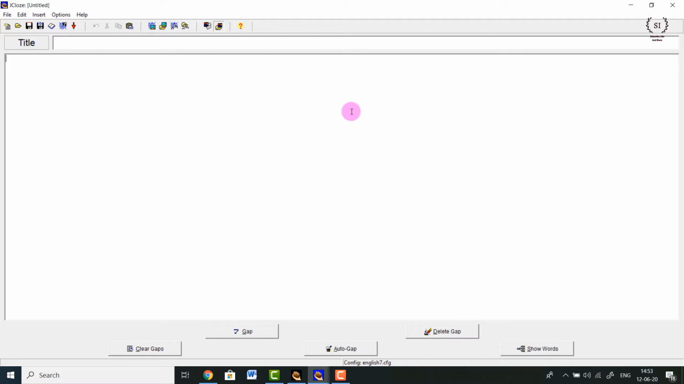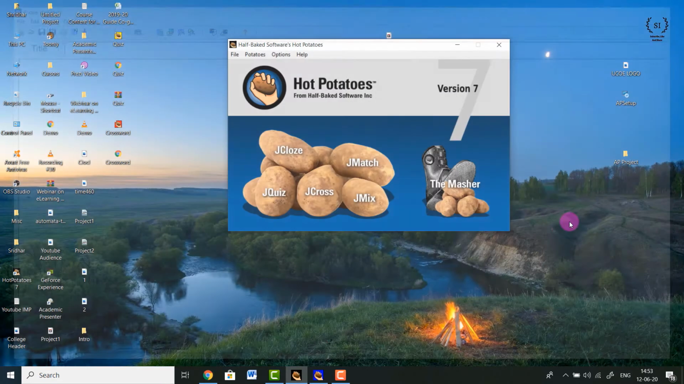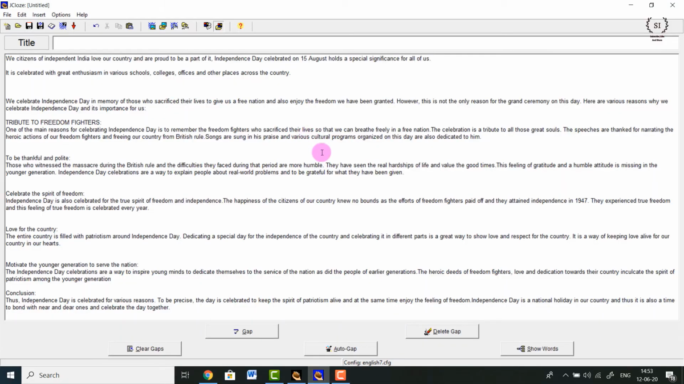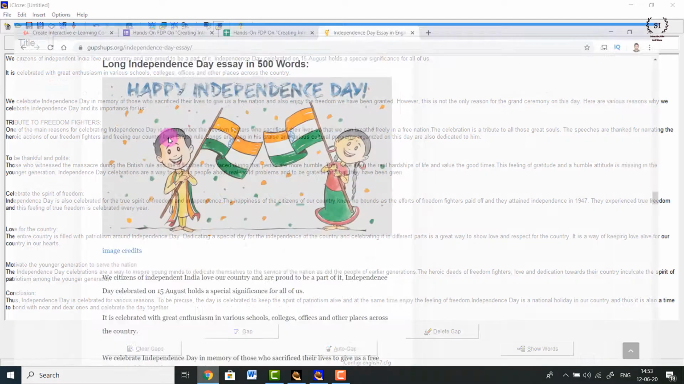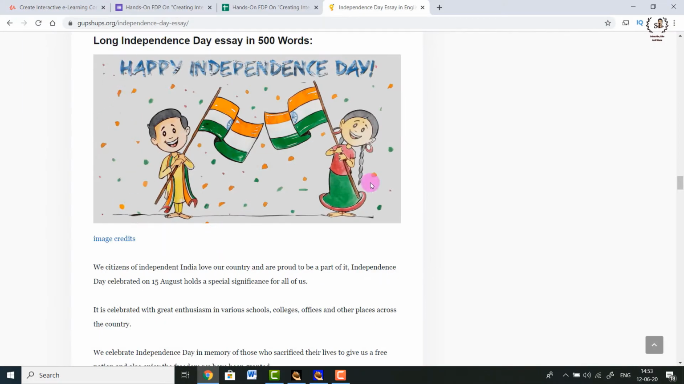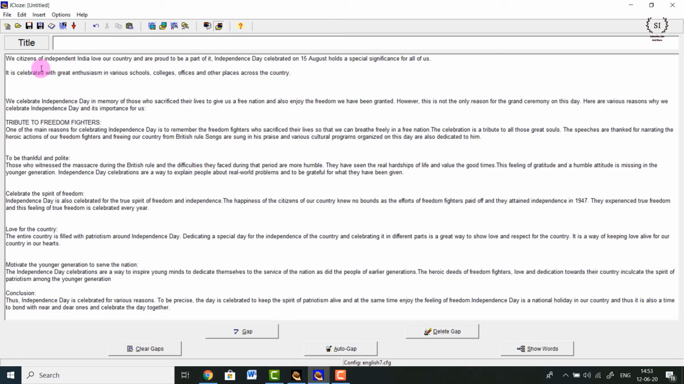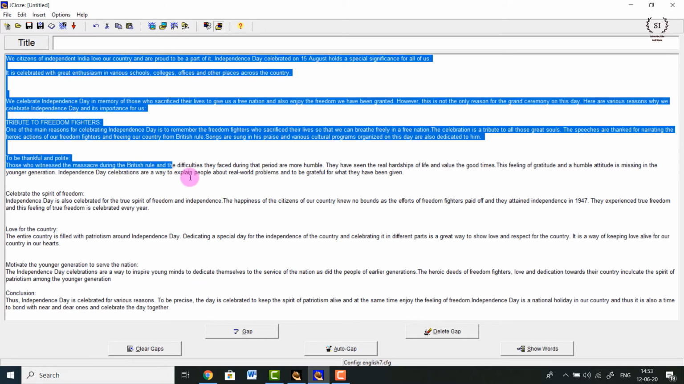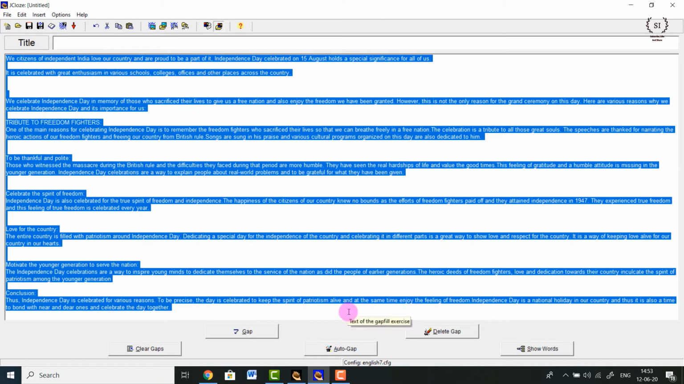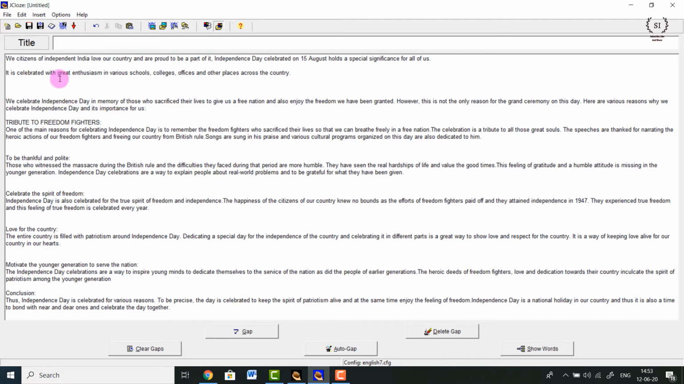So to save time, I have already copied a paragraph from the internet. This is the source from where I have copied an essay on Independence Day. Okay, so I have filled it inside this text box. So this is my paragraph, or my text, from which I would now be selecting a few words which will be replaced with blanks, and the students now need to attempt this fill in the blanks kind of test. So now let's start from here.